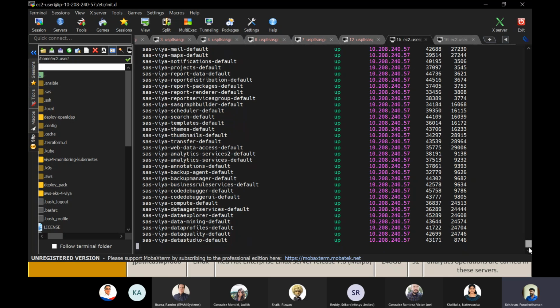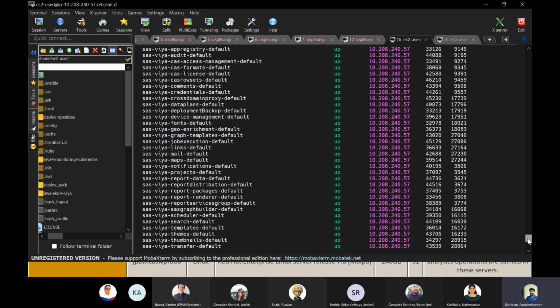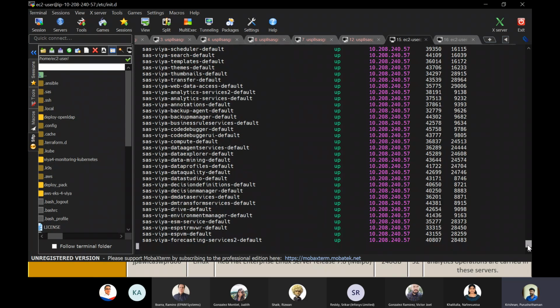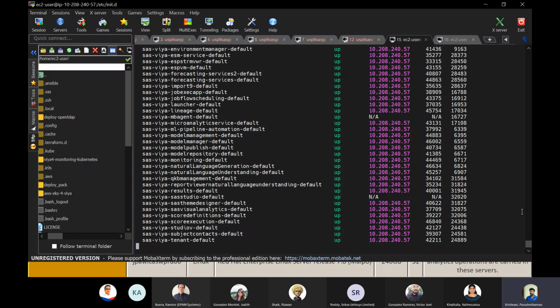Since all are microservices, they will just start and stop in an order. If you want, you can start a service manually. If some service alone goes down, you can always start it manually. The log files will be captured over here. I'll just show you.